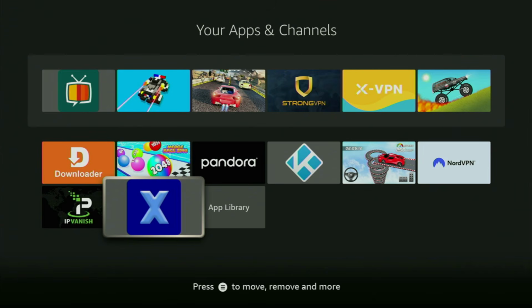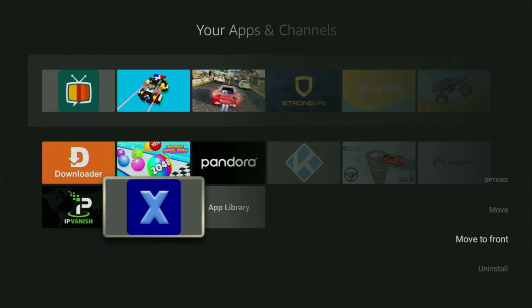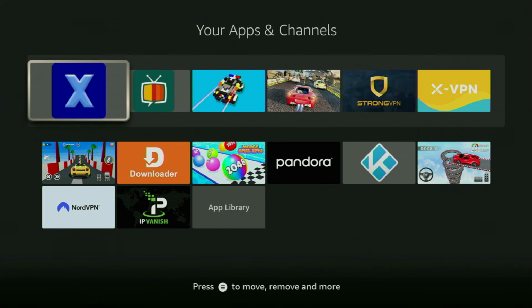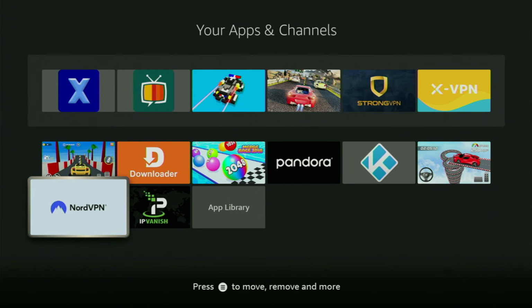So now, first of all, I would recommend you to click on the options button on your remote. That's the button with three horizontal lines. Click on it and then press on move to front. This way, the app will always be at the very top of your application list, and therefore it's going to be pretty easy for you to access the app every time you need it. Just don't forget to keep your VPN connected to stay safe and out of trouble online.